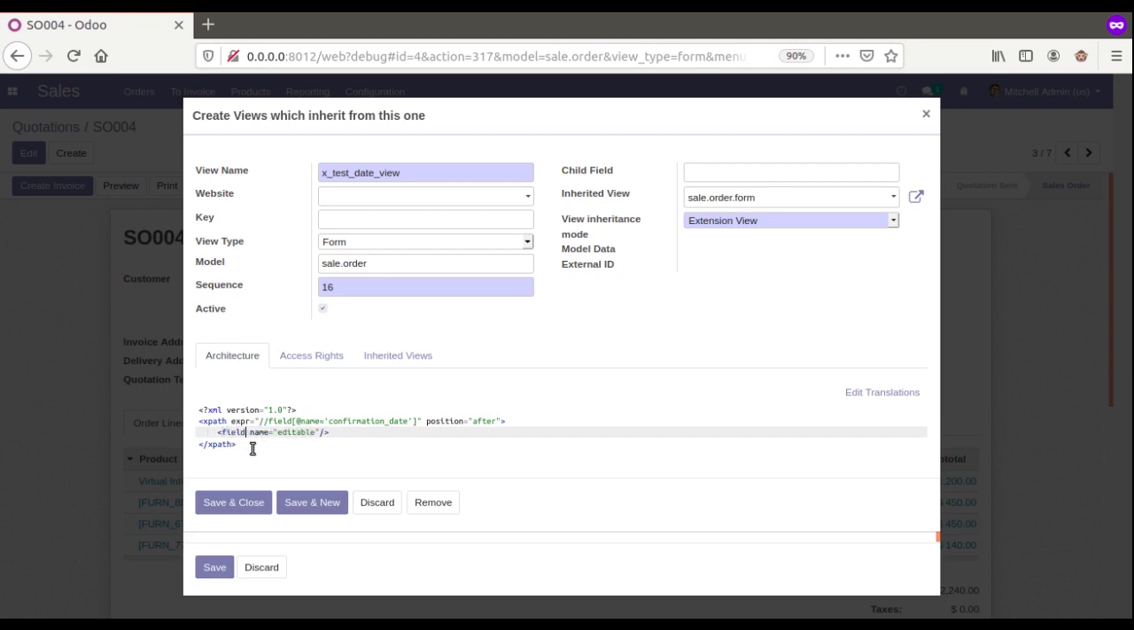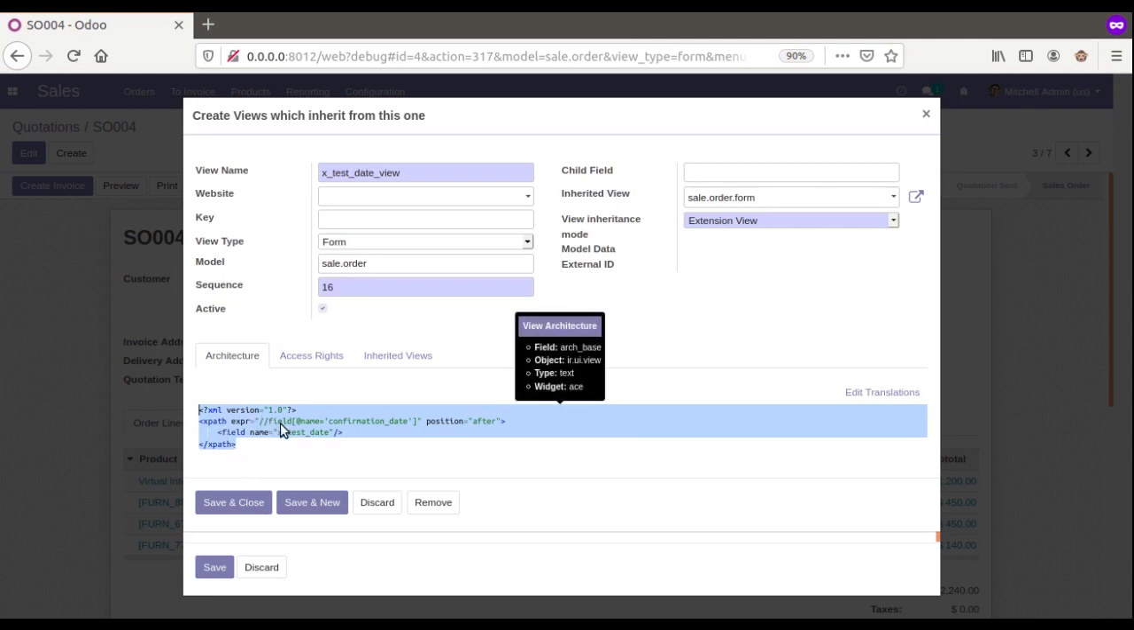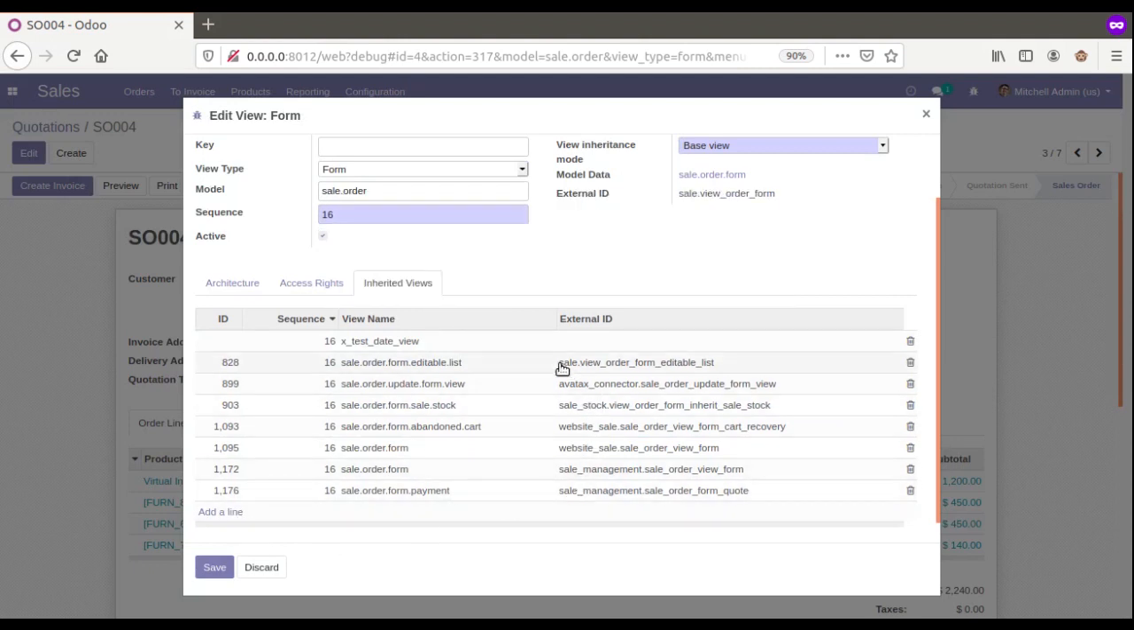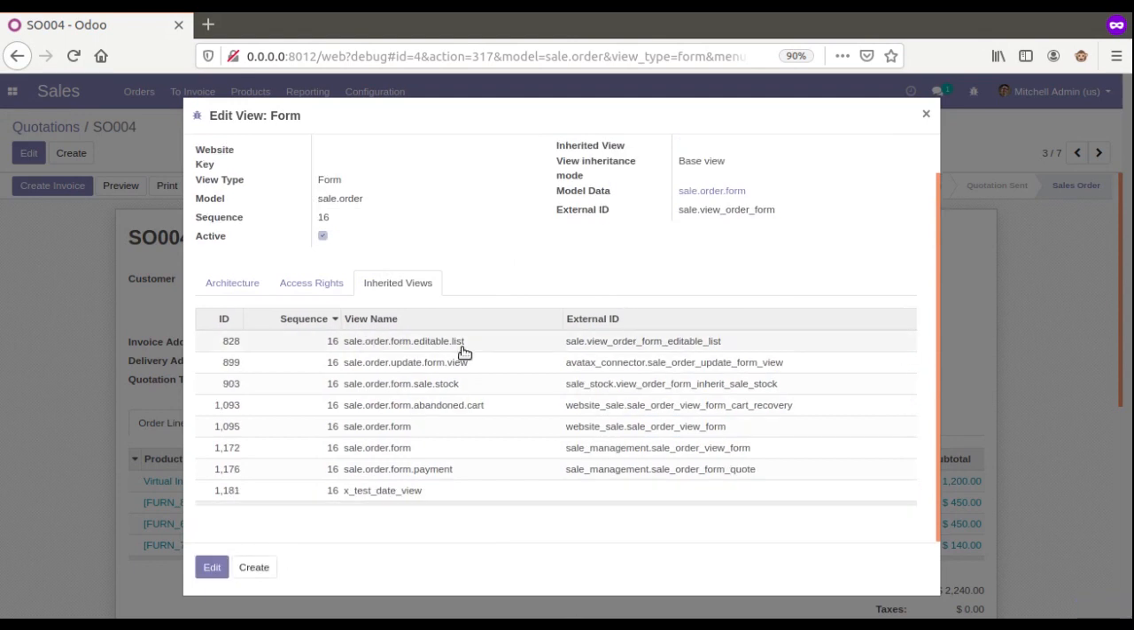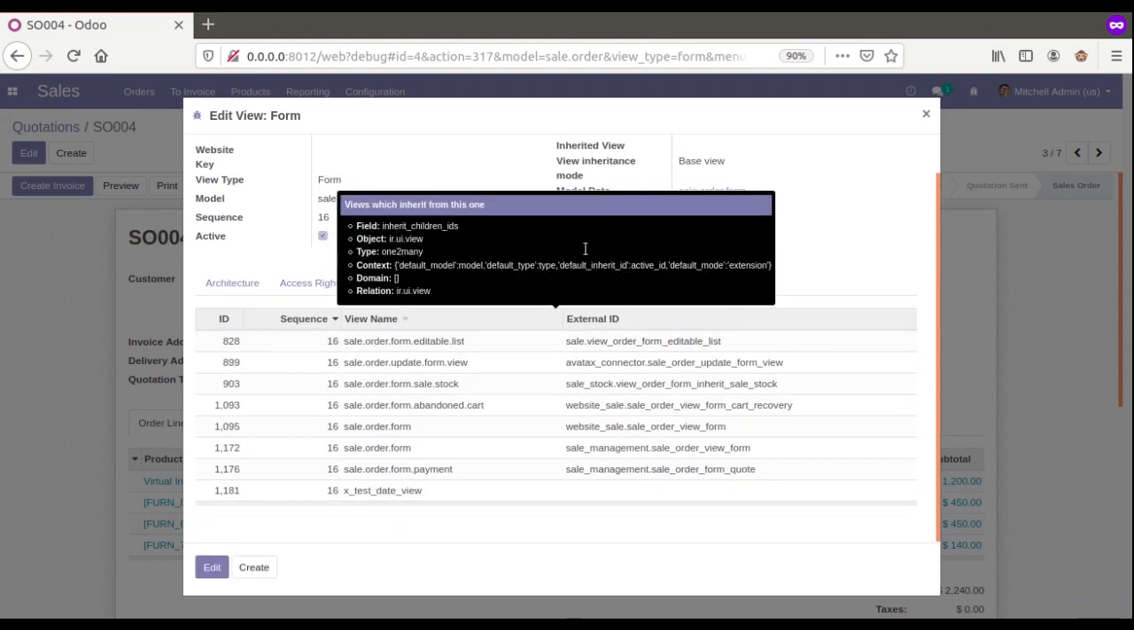So we are going to add a new field. You have to give field name equal to, and the new field name that we have added is x_test_date. So we have successfully created an extension view to add our new field, that is XPath expression field name confirmation_date position after. Field name is x_test_date. So we have to click on save and close. That's done. Here you can see this is the new view that we have added, and click on the save button. If you have any error, it will be shown there. Right now we don't have any error.